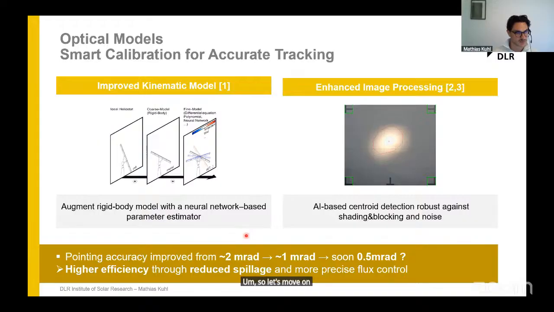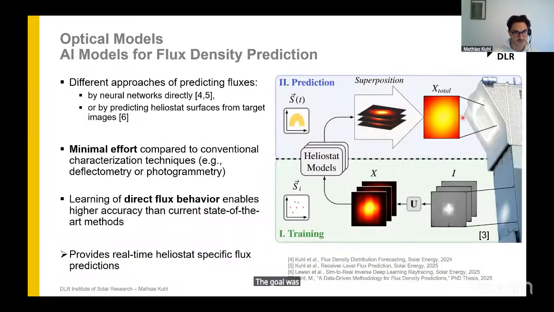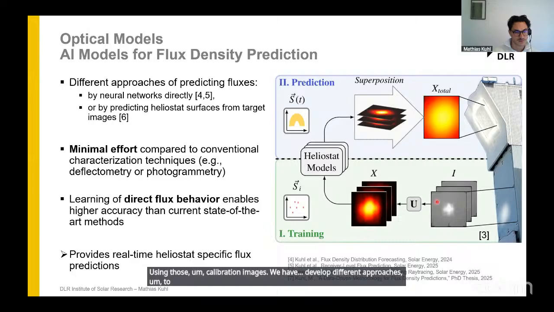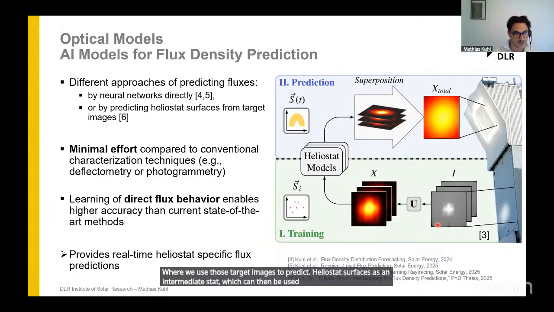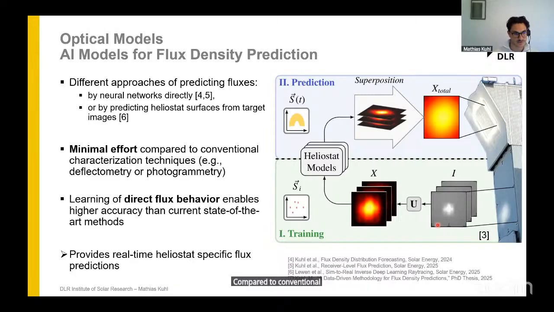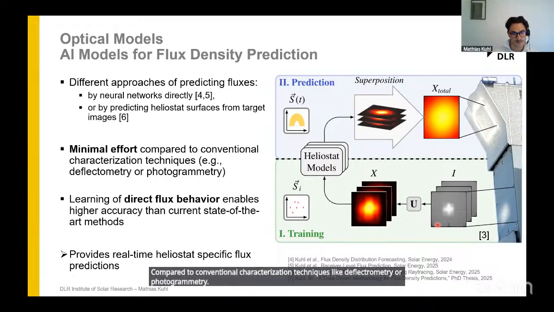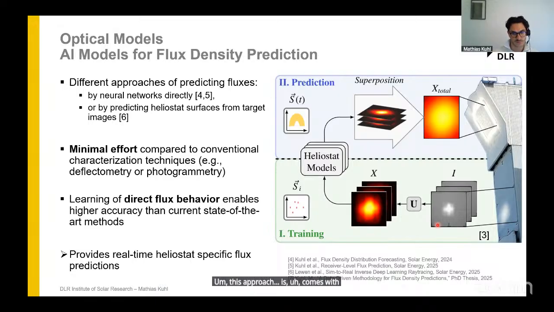So let's move on to the flux models. The goal was to predict flux densities for heliostats on the receiver solely by using those calibration images. We have developed different approaches to achieve this. One approach is to use a neural network directly to predict focus spots based on target images, or a different approach where we use those target images to predict heliostat surfaces as an intermediate state, which can then be used in a ray tracer. Compared to conventional characterization techniques like deflectometry or photogrammetry, this approach comes with minimal effort because we use the calibration images which are available anyway and can be done automatically.